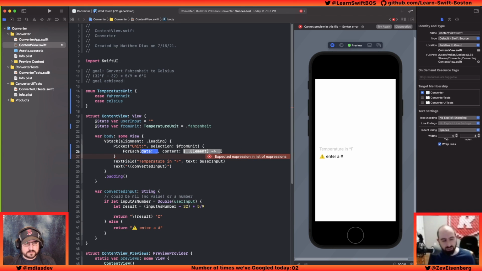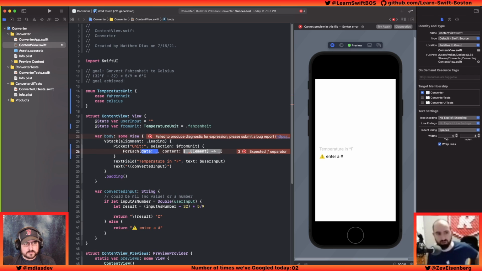And in this case, I think we want, yeah, that first one should be good. So data, so we need to give it an array of these temperature units. And there's actually a neat way that we can get that for free from the Swift language. So if you go up to TemperatureUnit, the enum, and conform it to a protocol called CaseIterable.